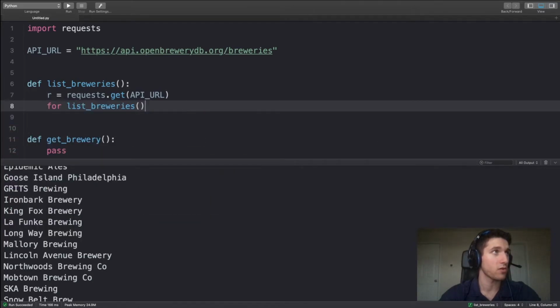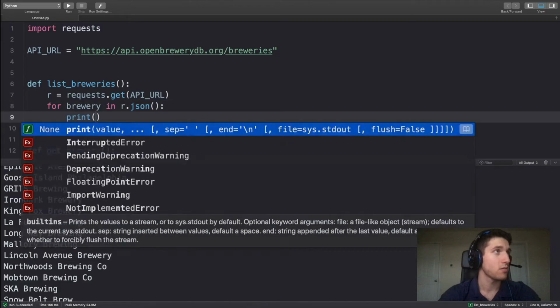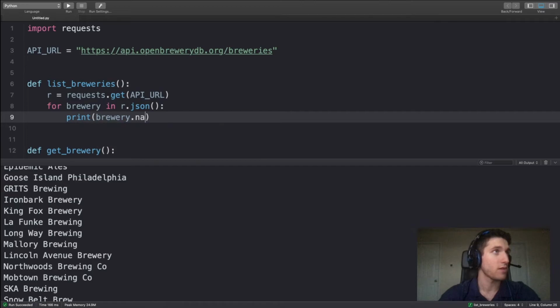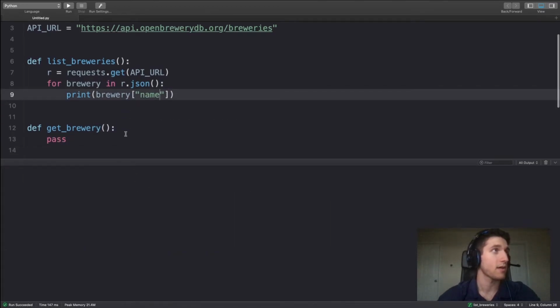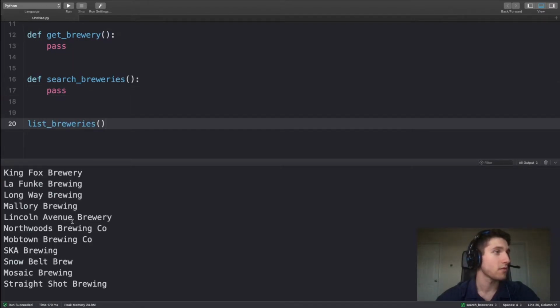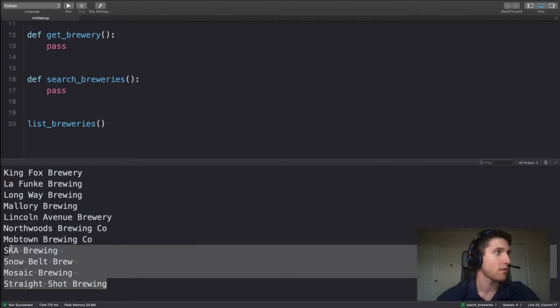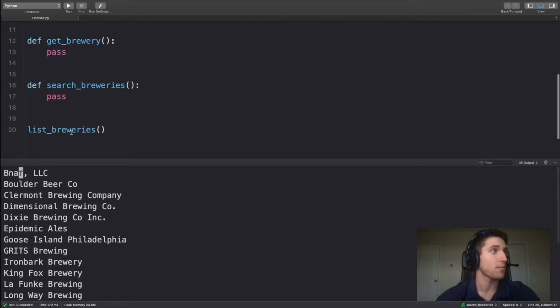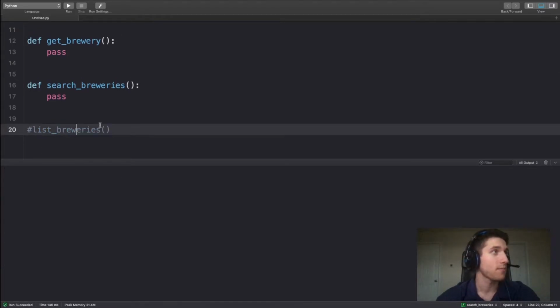So for brewery in r.json, print brewery name. All right. And when we run that, we don't get anything because we've defined the function, but we need to call the function. There we go. All the same stuff we got before. Okay. So let's comment that out.